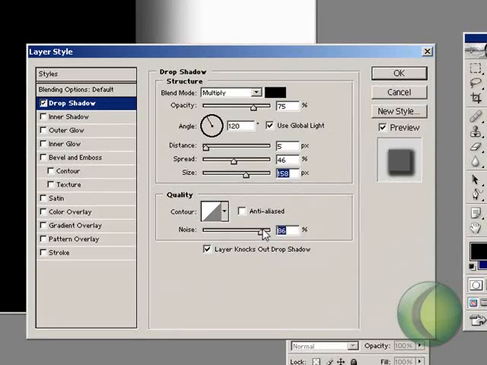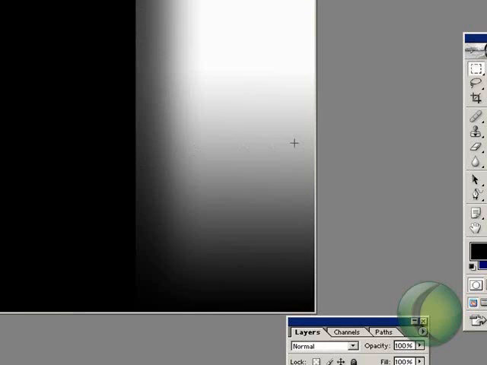And if you want noise, you can add noise. I think it's gonna be like that. A little less noise, a little less noise. No, I don't want any noise. Then you hit OK, and there you go. You got your basic MySpace layout.